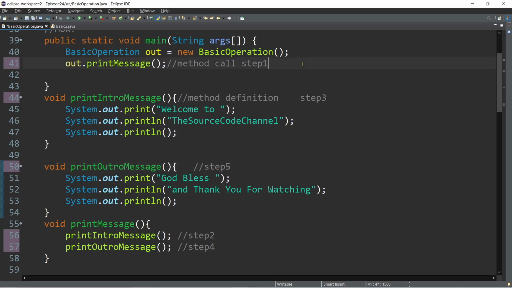So I can now say that after step 1, we are now on step number 5, which is to end, since there are no more lines of code here to be executed. So that's how the user-defined method works in Java.